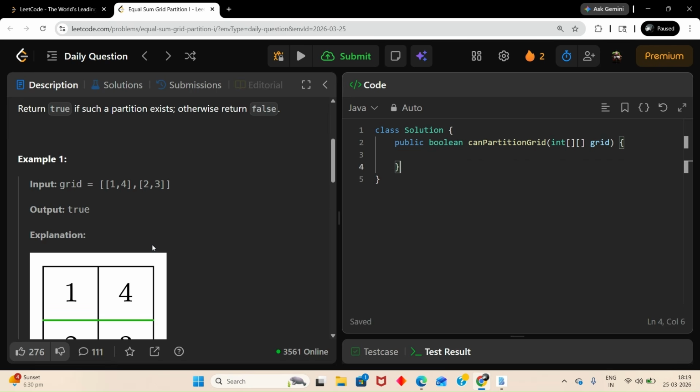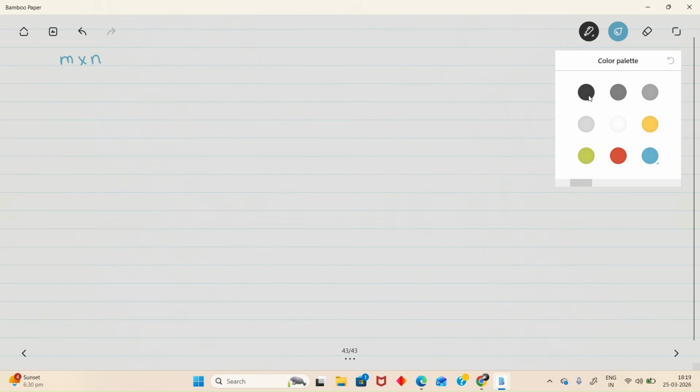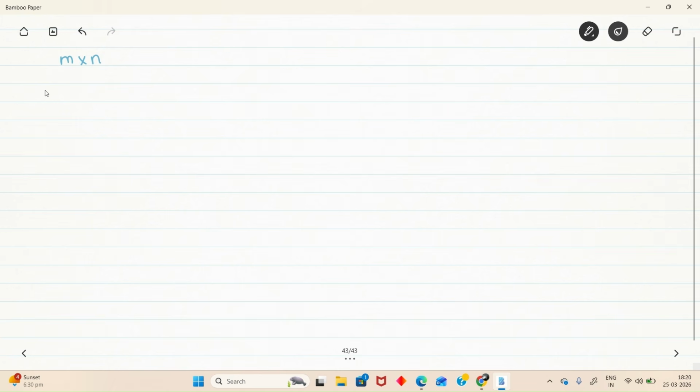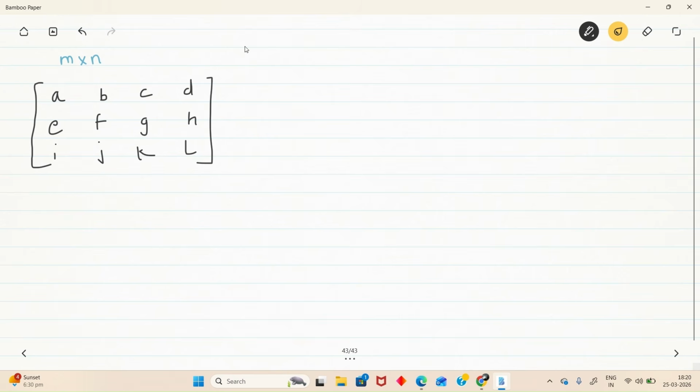So let's understand the question first. We will be given a grid of matrix m cross n, and what is asked is that we have to make a partition. Let's consider this is my grid: a b c d f g h i j k l. Consider this is my central matrix with m cross n. So what is asked, can we make any partition in the matrix either vertically or horizontally?